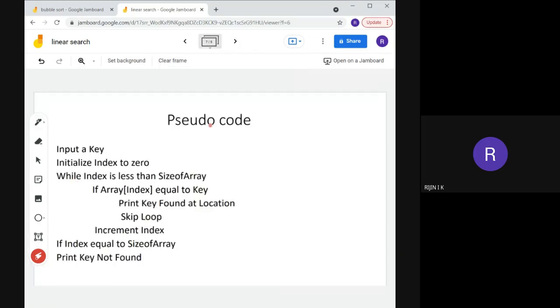Then last one is pseudocode. Pseudocode means you just write the algorithm in a program manner. That means first we need to input a key, then we need to initialize the index to 0. Then while index is less than size of array, you need to compare. At that time you need to compare whether the array index is equal to the key. If it is equal, then print that key is found in that location, then you can skip the loop and exit. Else you need to increment the index and perform the same operation repeatedly.